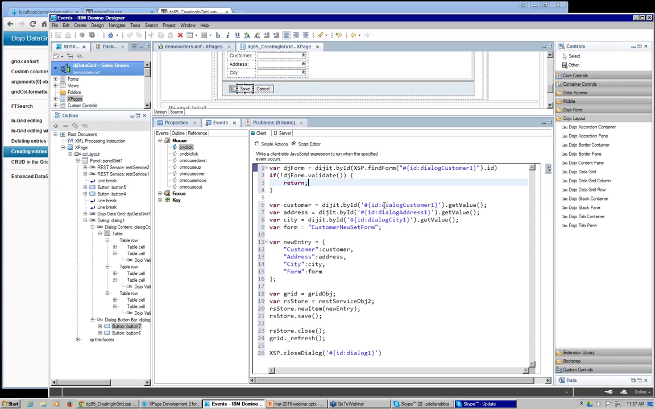On the other hand, if the form did validate, I'm getting the value of that dialog customer 1 and dialog address 1 and dialog city 1, getting the values of those and assigning it to these variables, customer, address, city, and also assigning something to form. I want to add a form field to this new entry. So customer new set form is my form name. Creating the new entry in this variable here, so var new entry, and specifying or passing that customer value into this customer field and address into address field, city, and form, and so on.